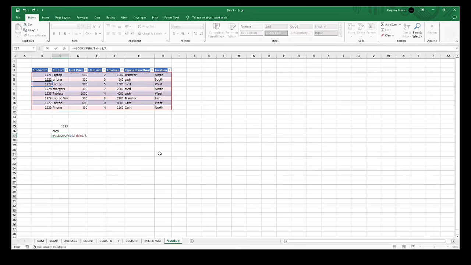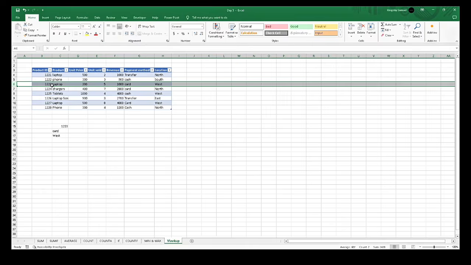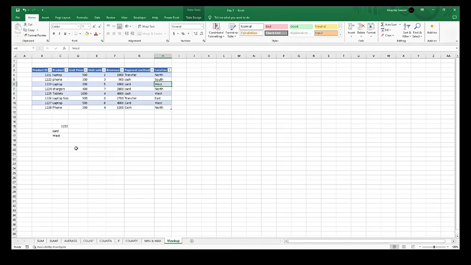You press your comma. You want it to be exact. And hit enter. So it was West. Now look at it, 1223. So what did we search for? We searched for payment method, which was card, and we checked for location, which was West. VLOOKUP is one of the functions you will commonly encounter when working with real world data sets.